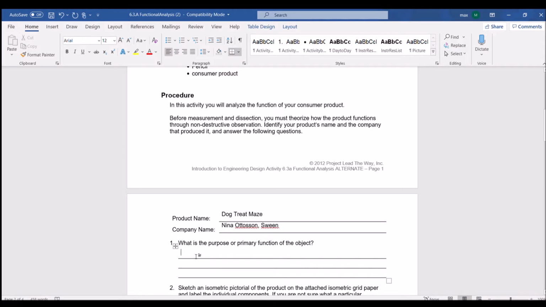Now, what's the primary function? The next question that pops up is what is the purpose or primary function of the object? For me, the primary function of the object is to keep my dog chill. We have a pit bull and he has massive separation anxiety issues. So we actually use this dog treat maze thing to help him.